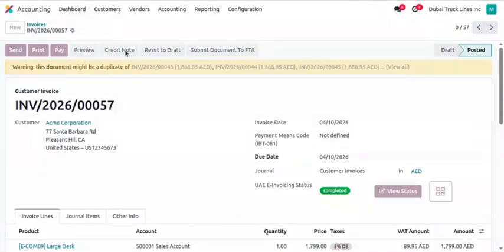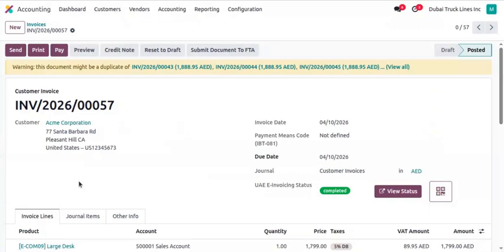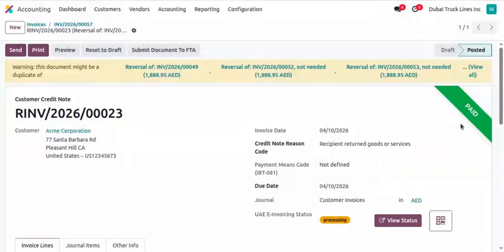Now if you create the credit note and reverse the payment and confirm the credit note, it works the same way: you can send the credit note as well, and the status of that credit note will also be seen here. Also you can scan the QR code and see the details of the credit note.